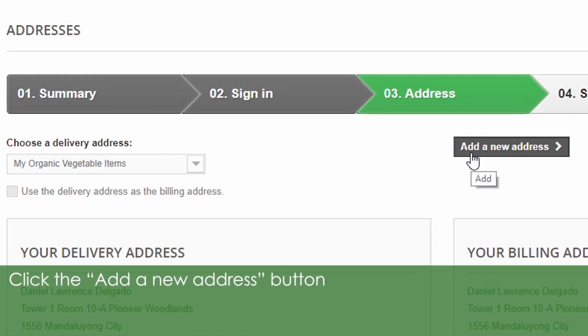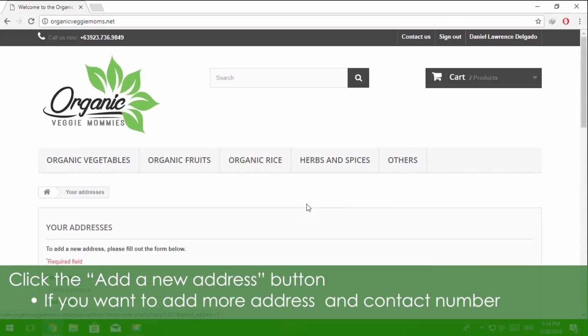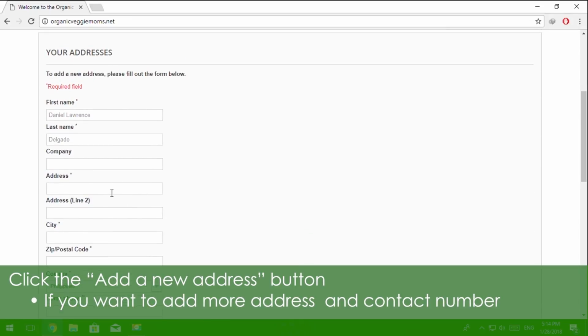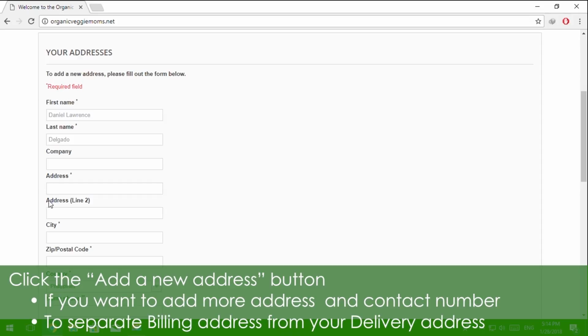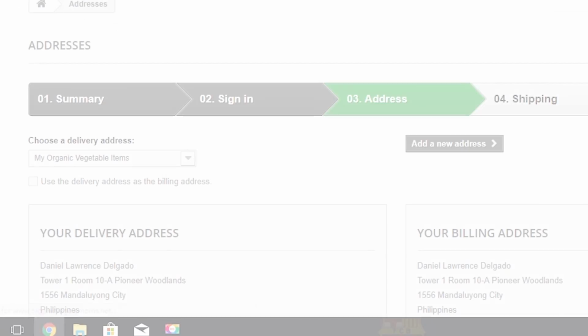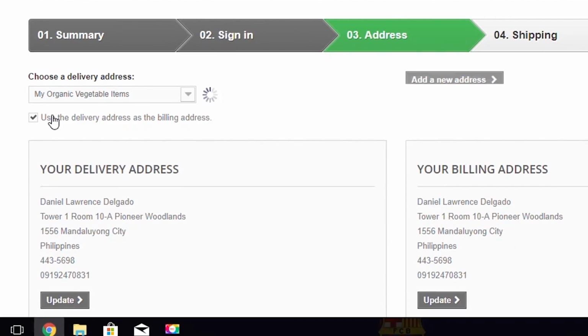Click the Add a New Address button if you want to add more address and contact number, just like what we did in Step 9, also to separate billing address from your delivery address. But in this case, I will leave the checkbox checked, because I want my delivery address same with billing address.